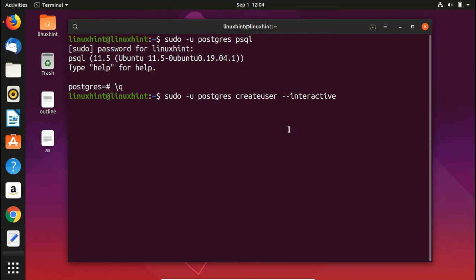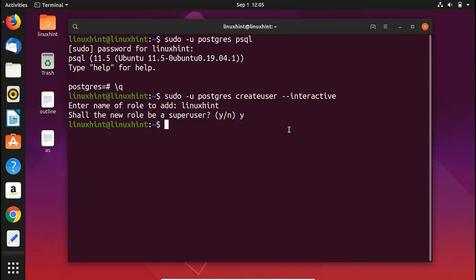After that we put a double hyphen and write interactive. Then you hit enter, and you can see it says enter name of role to add. So we're basically adding a new user. Let's call it linuxhint. You can use your own name or any other name. We hit enter, and it says shall the new role be a superuser or not. If you want it to be a superuser, press Y. If you don't, press N. I want it to be a superuser, so I press Y and hit enter, and you can see it has not given us any error, and now we are a superuser.